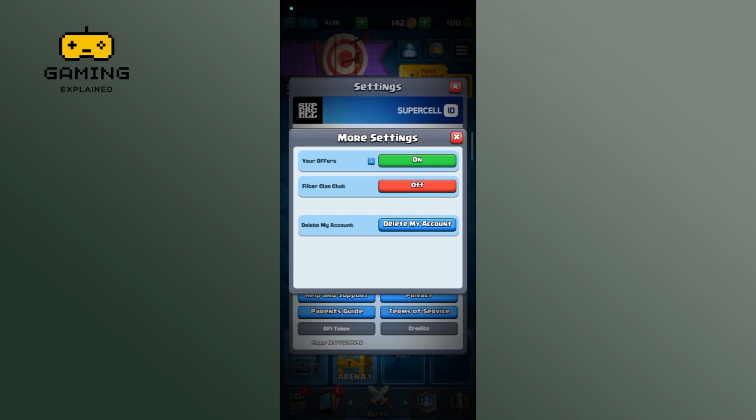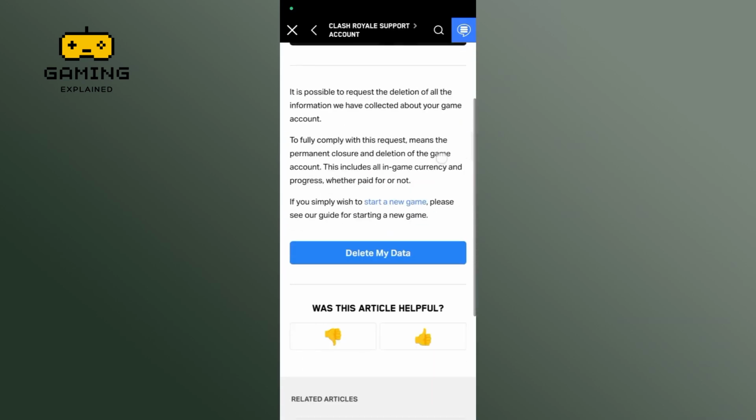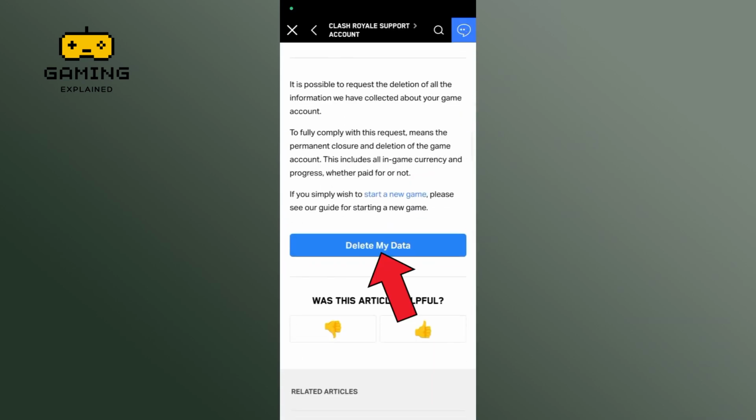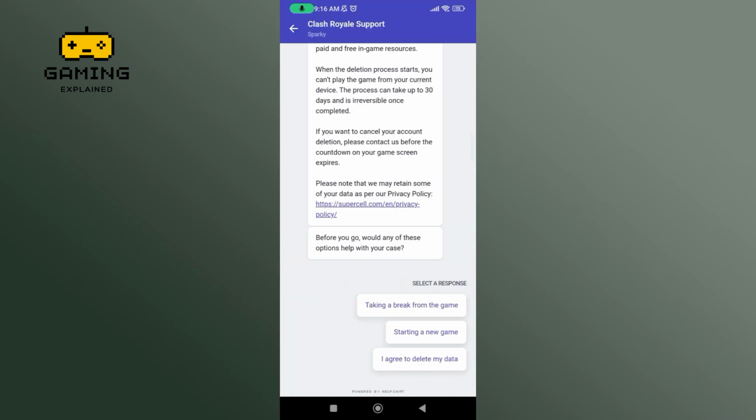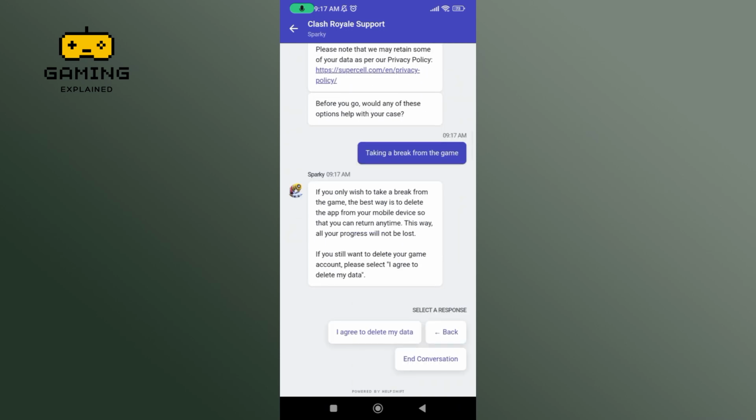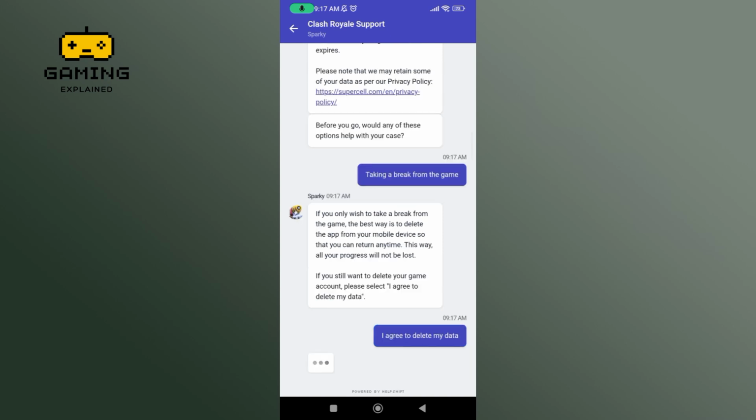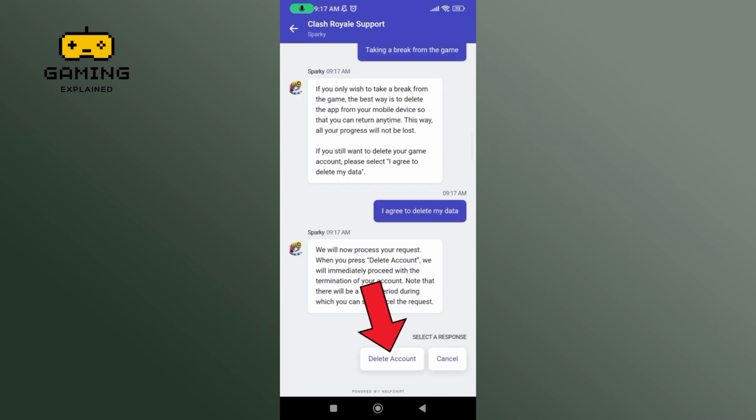To delete Clash Royale account, tap on Delete My Account button. Scroll down and tap on Delete My Data option. Now select a response. Again, select a response. And then tap on Delete Account option.